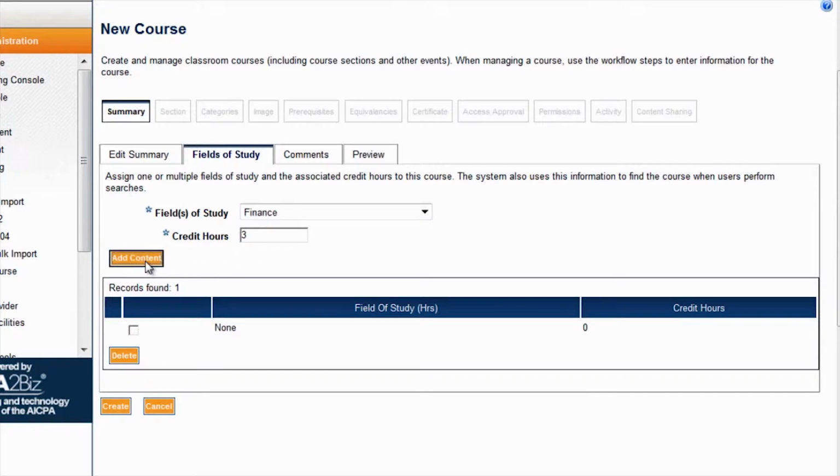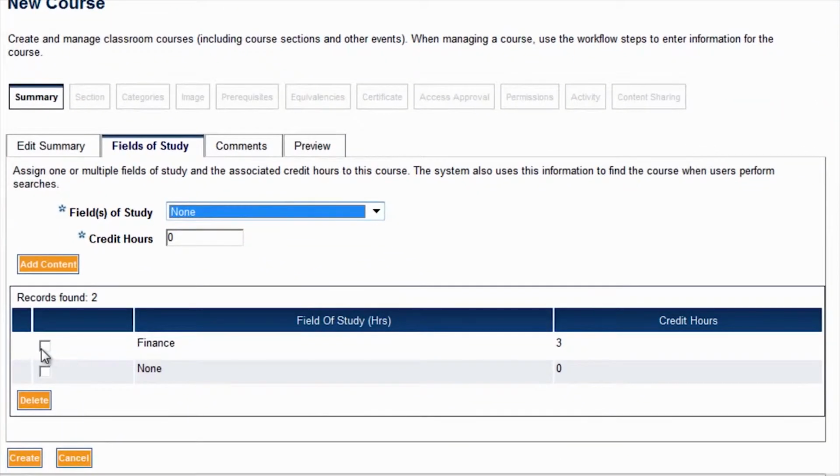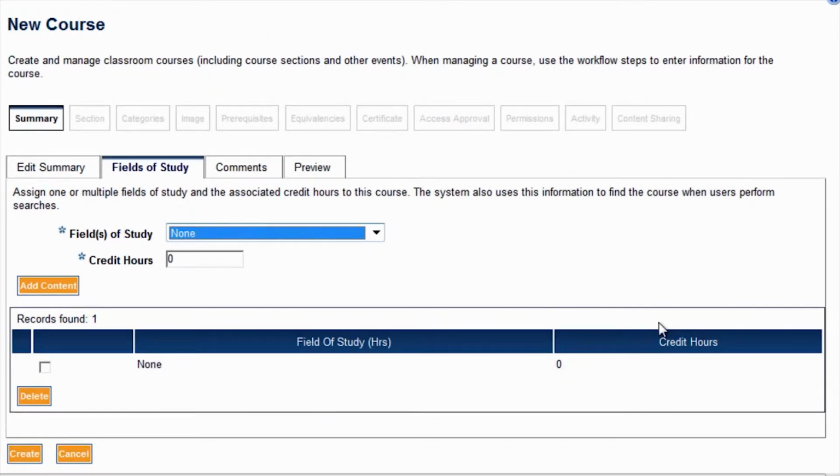Click Add Content. If there is no field of study or credit hours given for this course, select the field of study as none and 0 for the credit hours, and then add content. To remove a given field of study and credit, check the box and click Delete. This information will appear on the user's transcripts and certificates of completion, so only associate credit for what you want them to receive. Once this is complete, select Create from the bottom of the page.